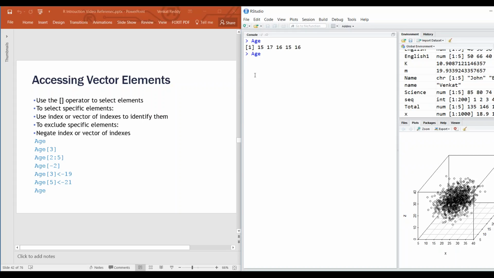I'm not interested in anything else. So you need to put square brackets and then 3. That is how you access. What if I want to access the elements from 3, 4, 5, 3 to 5? So I will say 3 colon 5: 3, 4, 5.